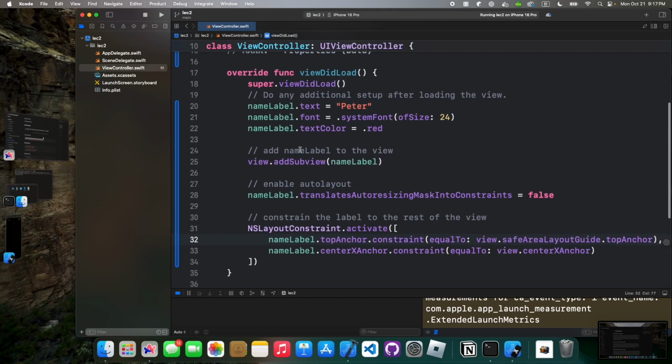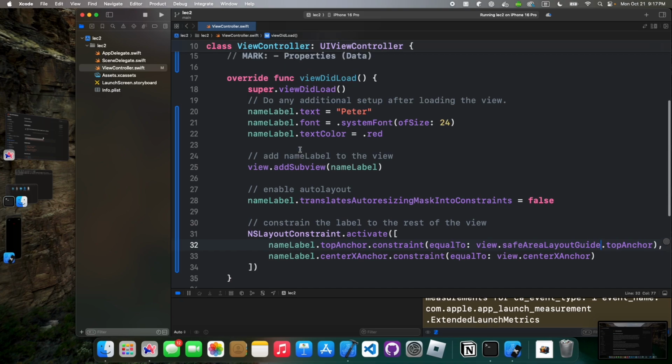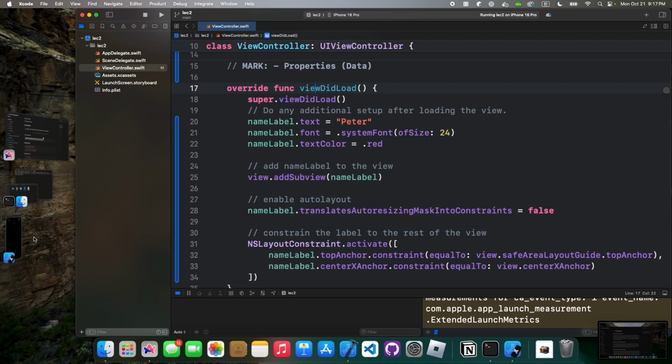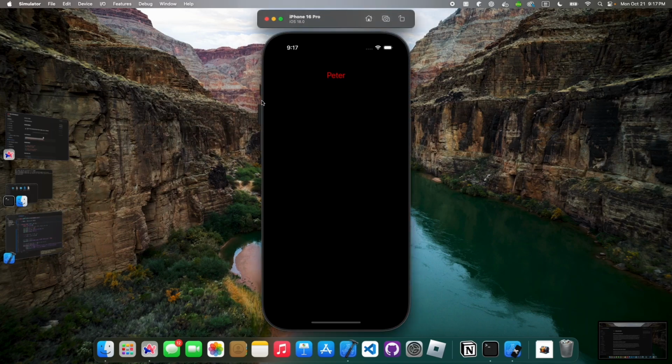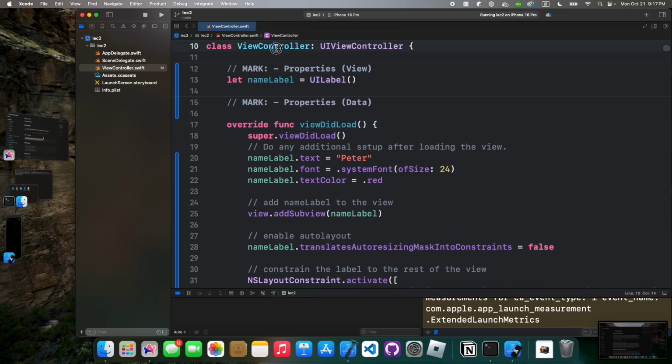Yeah. So view did load, basically it's just a function that we need to have here. When our app boots up and the view gets loaded, all of the code that is inside view did load will run. That's all it means. And in any view controller that you define, you need to have this view did load function. Because once the view loads for that view controller, we run all of this code, essentially.